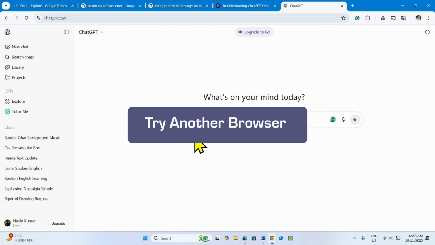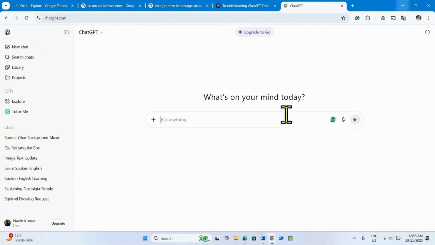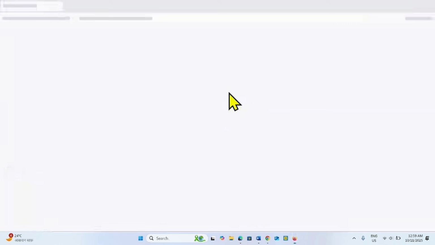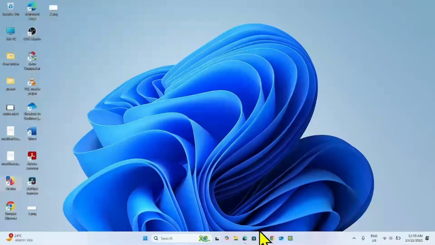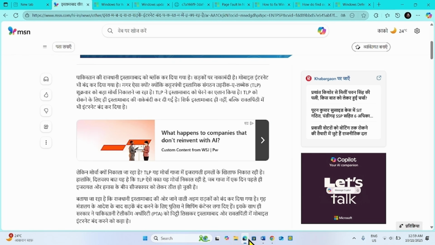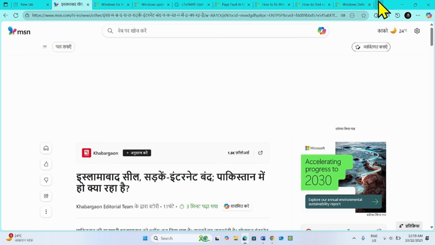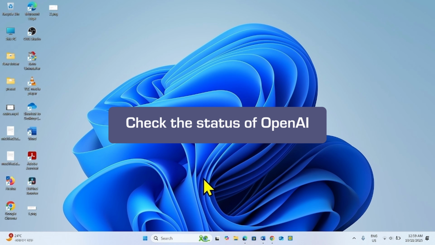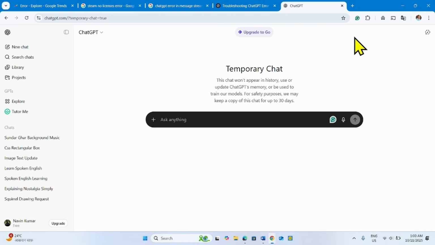Otherwise, you can use another browser. If you are using Google Chrome, then you can use Firefox or Microsoft Edge to run ChatGPT.